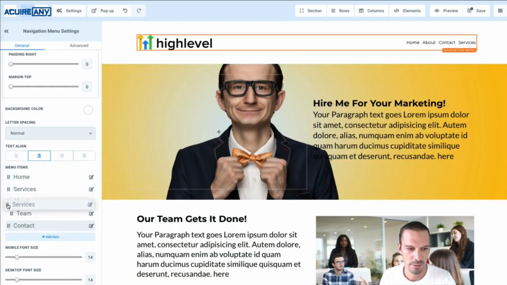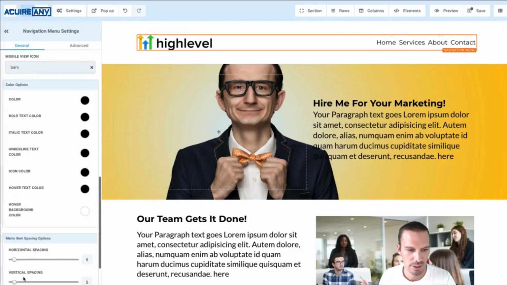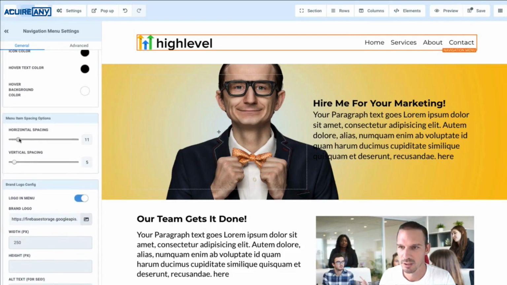So I want it to go home, about us. Home, about, about has this sub menu, that's why. So we can see team is nested under about, services, contact us. That looks good. I'm going to increase the font size a little bit on these. And I want to increase the spacing between the words. So that looks good there. Okay, cool. I like that.